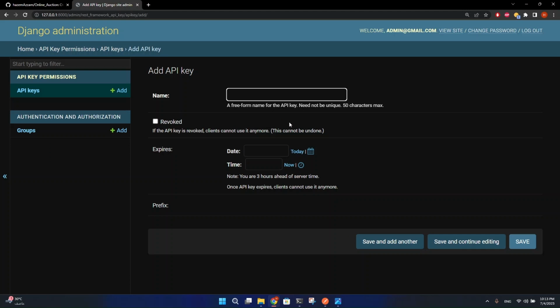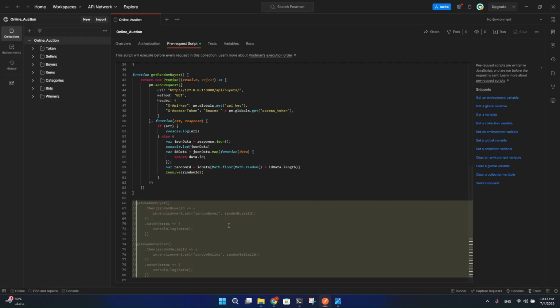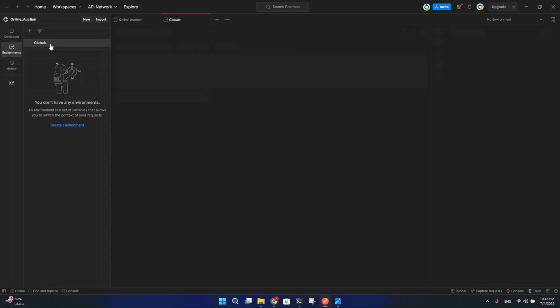JWT authentication involves the generation of a token containing user information and a digital signature. This token is sent with each request to the server, allowing the server to validate the user's identity and grant access to protected resources.